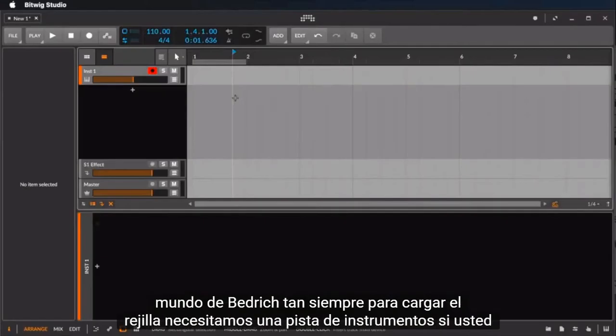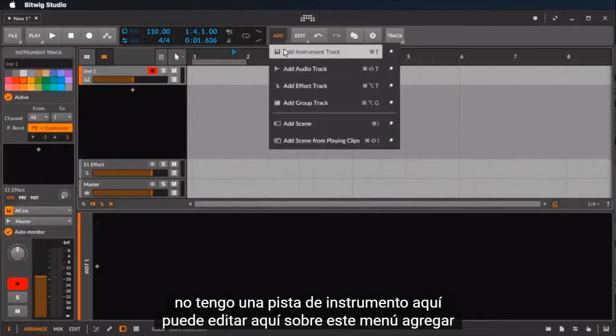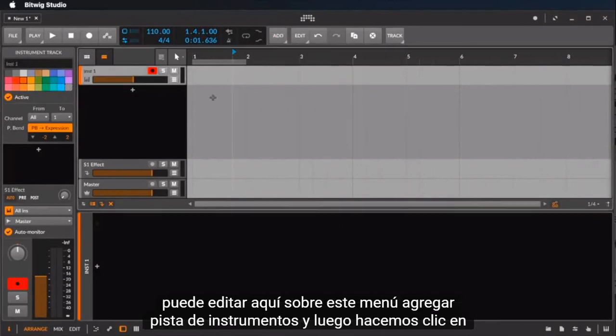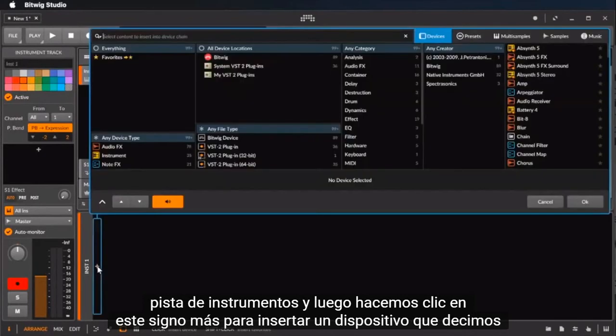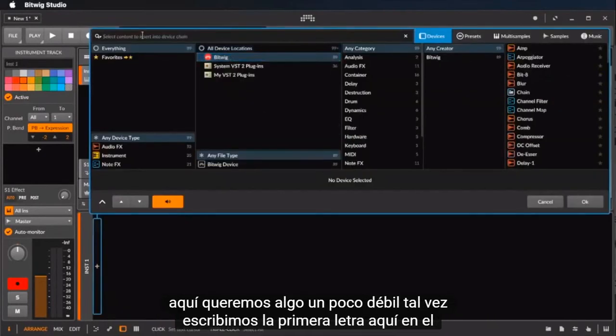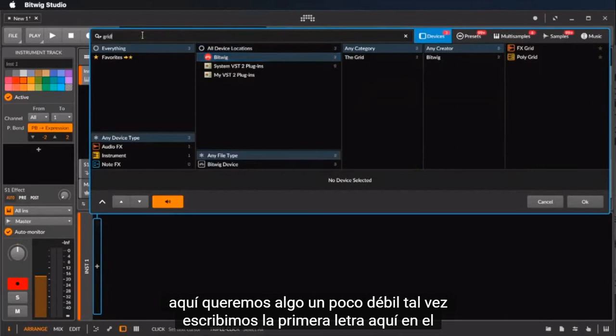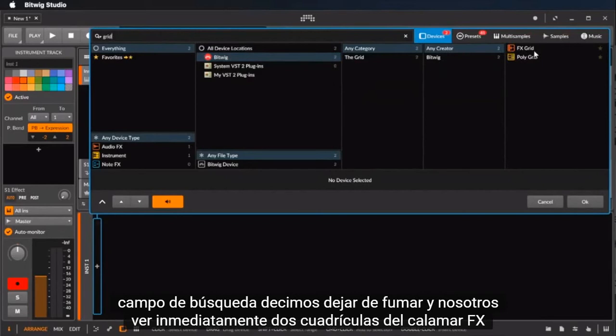To load the Grid we need an instrument track. If you don't have an instrument track, you can add it over this menu, add instrument track. And then we click on this plus sign to insert a device. We say here we want something of Bitwig. Maybe we type in the first letter here in the search field. We say Grid, and we immediately see two grids, the FX grid and the poly grid.